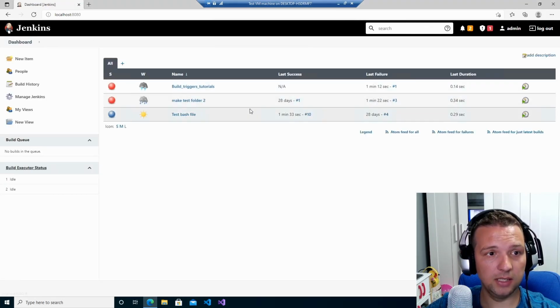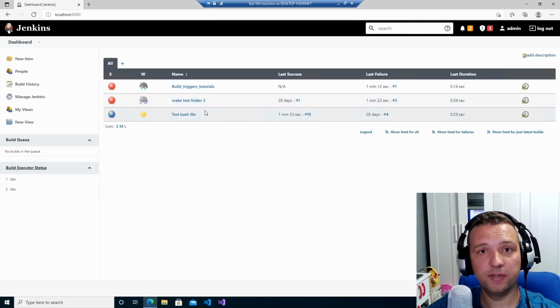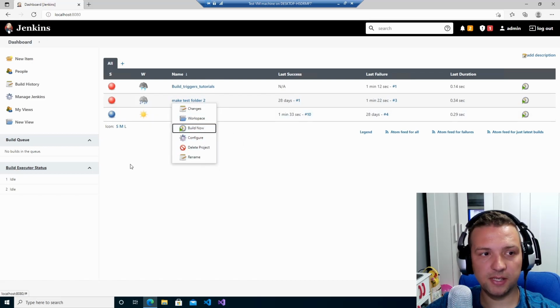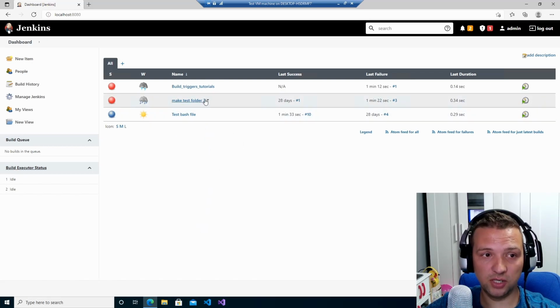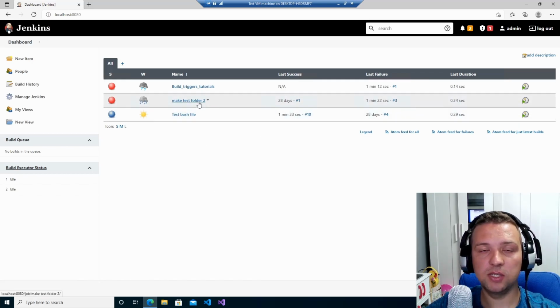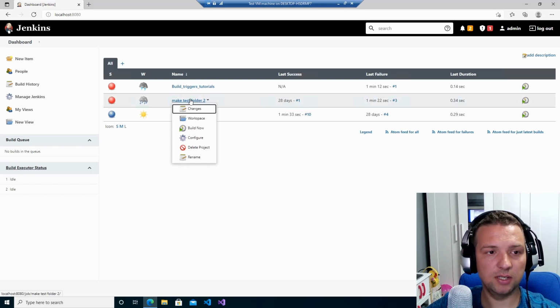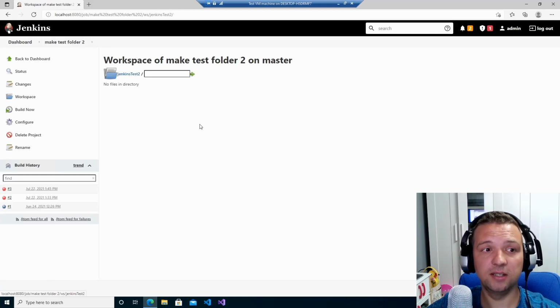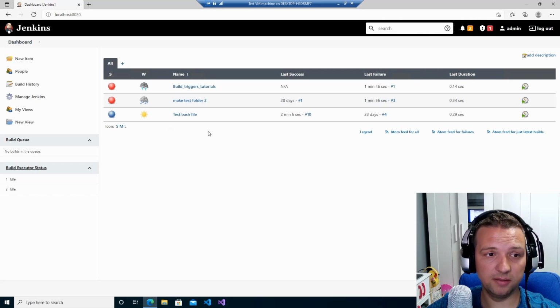Okay, now let's get back, because one more thing I want to show you, if we're still talking about build triggers and jobs, managing jobs. There are several ways you can edit your Jenkins job. For example, you have this drop down which goes to changes, workspace, build now, configure, delete project, rename, and so on. Let's say I want to see what's the workspace for this one, and just click here, workspace, and you can see this is the folder that it created and should be deleted, but I didn't write the command to delete it.